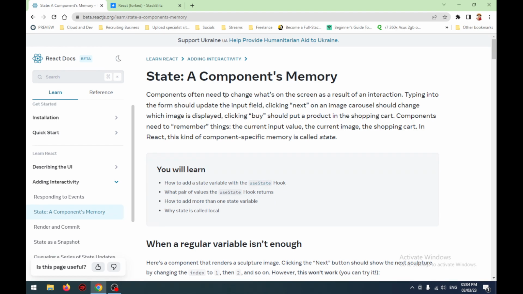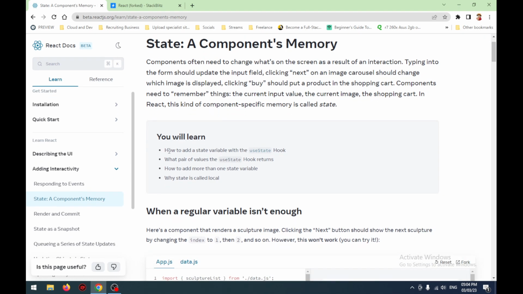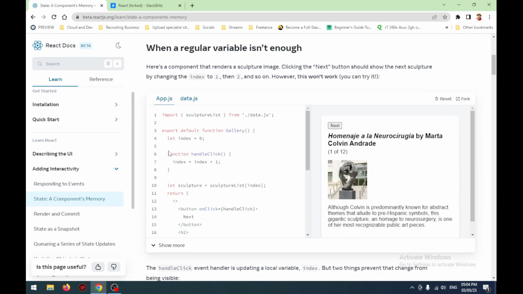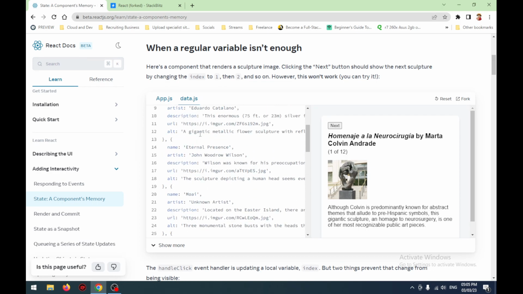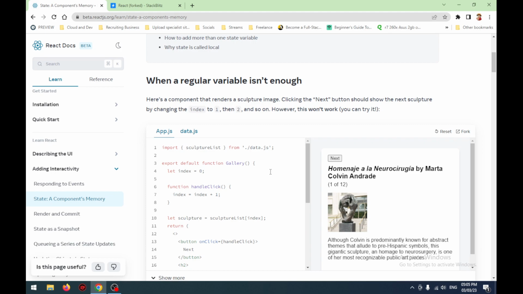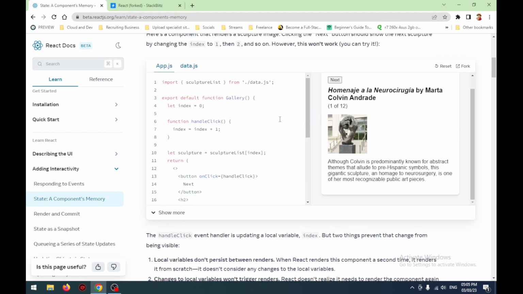A component's memory. A component often needs to change what's on the screen as a result of an interaction. Typing into a form should update the input field. Okay. How to add a state variable with the useState hook. What pair of values does the hook return? Okay. Now we have once again the data with the sculptures and their names here. Next button.